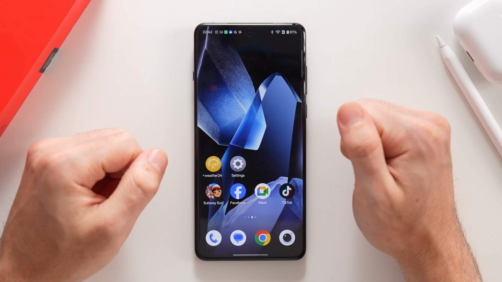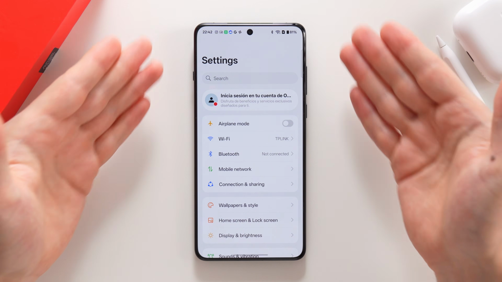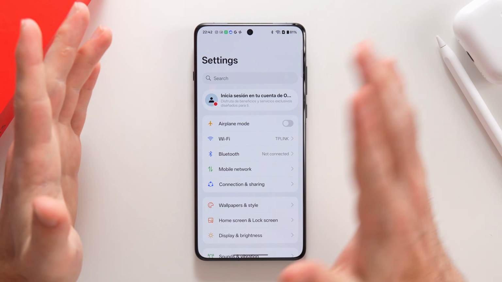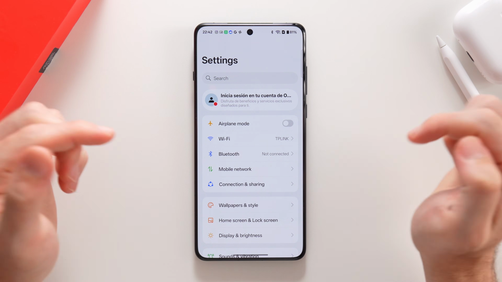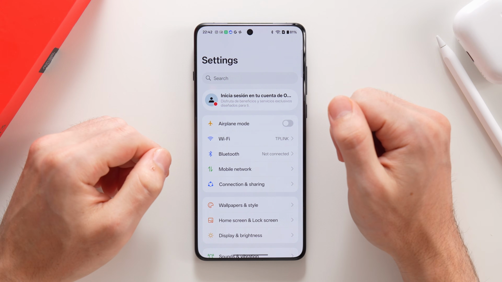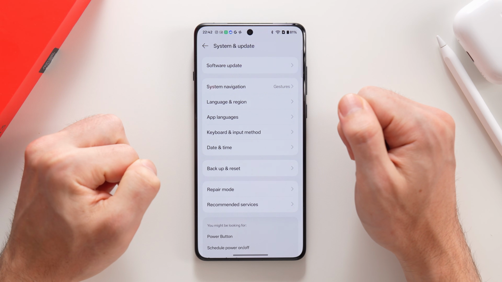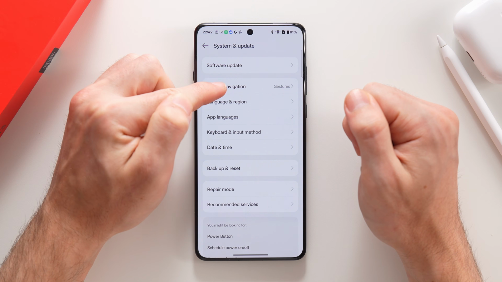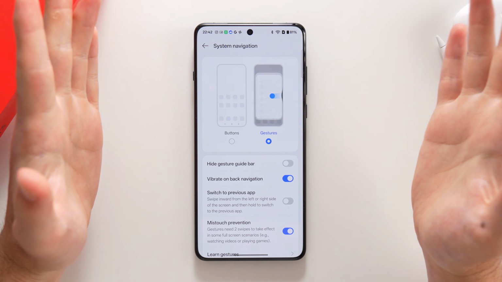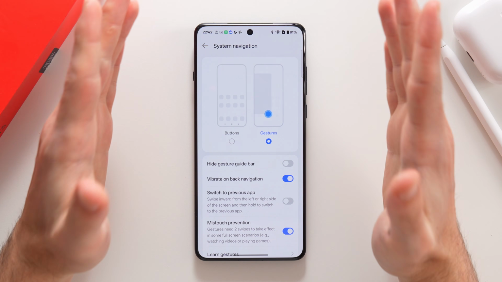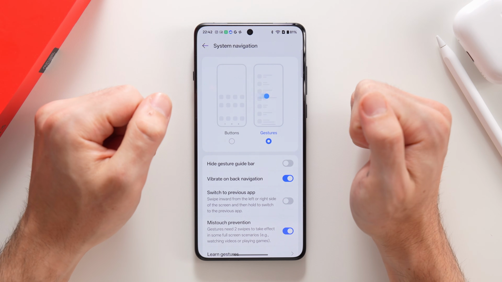But anyways, that being said, let's come back here to the main settings page because there's a lot more customization we can do on this phone. Next up, I suggest we come all the way to the bottom to System and Update, and we tap on System Navigation because, like with many Android phones, we have 2 different ways to navigate around the device.